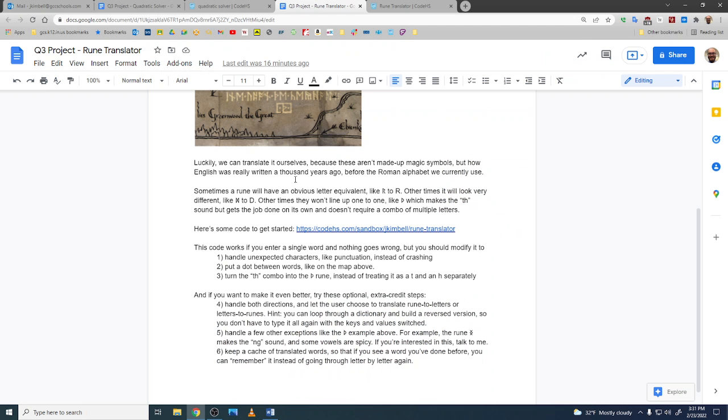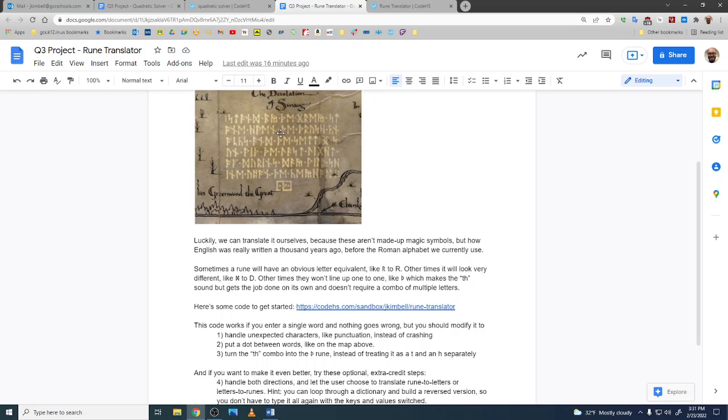If you notice, they used a dot. Spaces are actually pretty new in writing. A lot of ancient texts had other methods of distinguishing words, or just none. They would squish it all together. And so we want to use a little dot, a bullet point style dot between words.